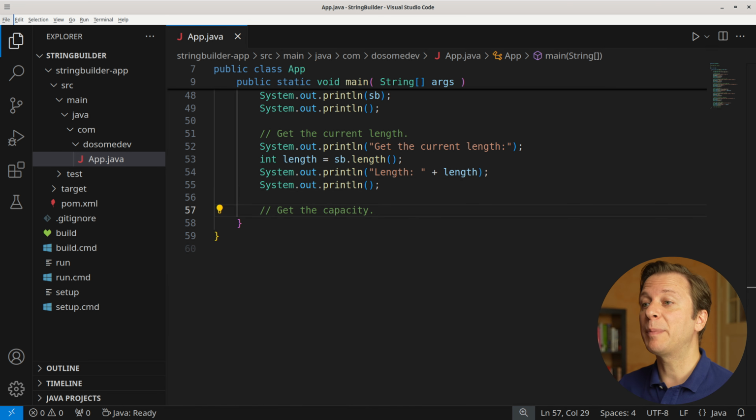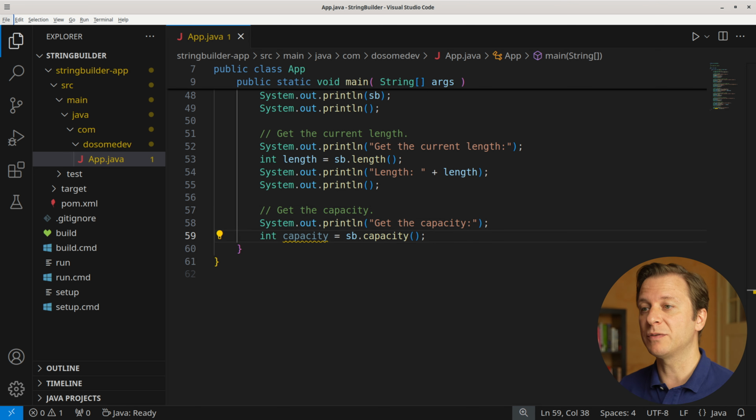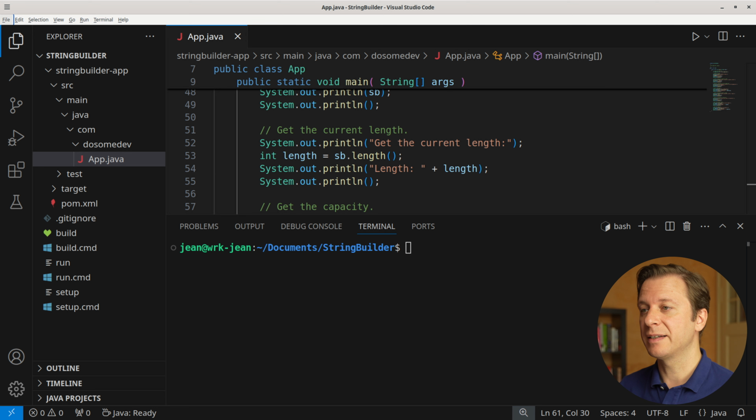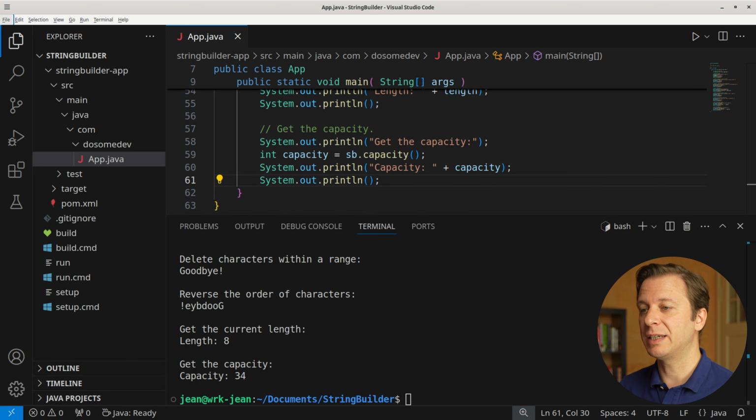Alright, now let's get the capacity of the string builder. Let's also announce it, get the capacity. For this, we're going to build a new variable of type int called capacity, in which we put whatever the method capacity responds. Now let's print it to the terminal. System out println, capacity, and then the capacity. Alright, let's build and run the application. And here we can see that the current capacity is at 34 characters. Obviously, this will resize when it's needed.